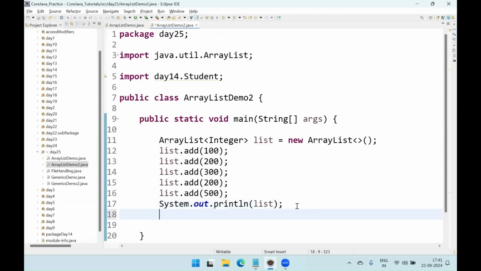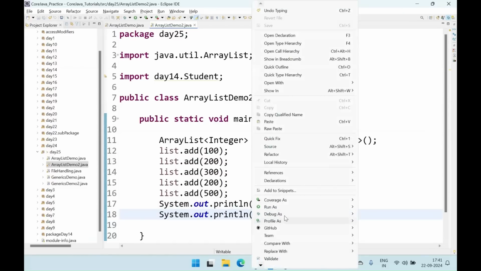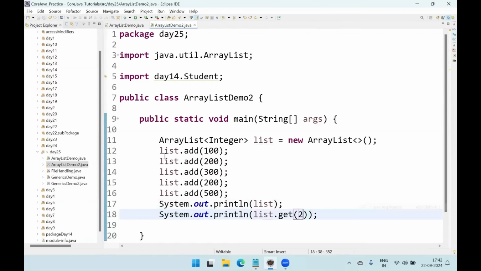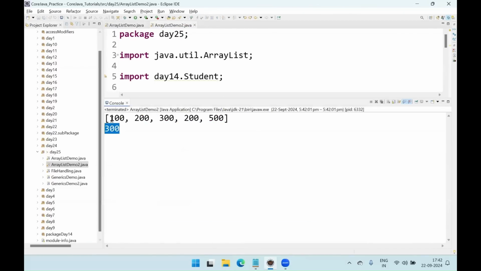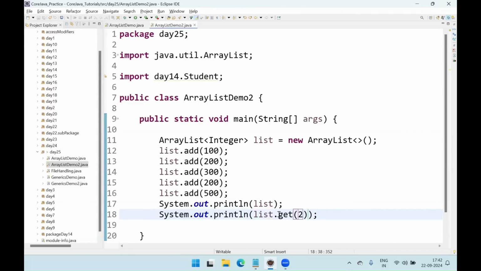After this, if you want to retrieve only a specific value, how can you do that? Using the get method you can do it. list.get, you need to pass the index. So if I am passing index 2, 300 will get retrieved. The index starts with 0: 0, 1, 2, 3, 4. So 2 means 300 will get retrieved.